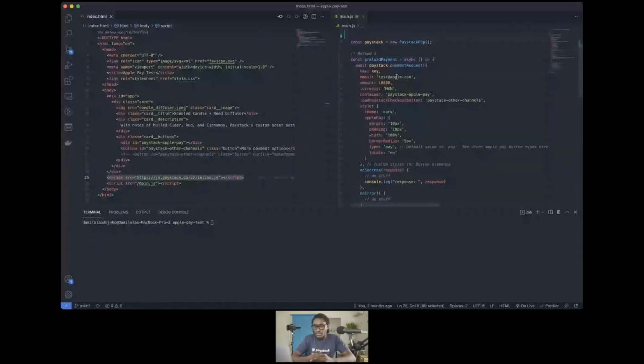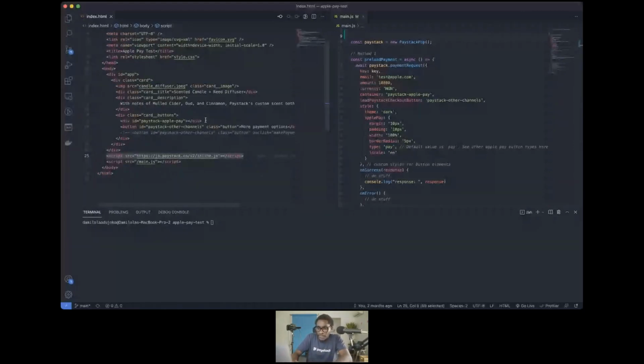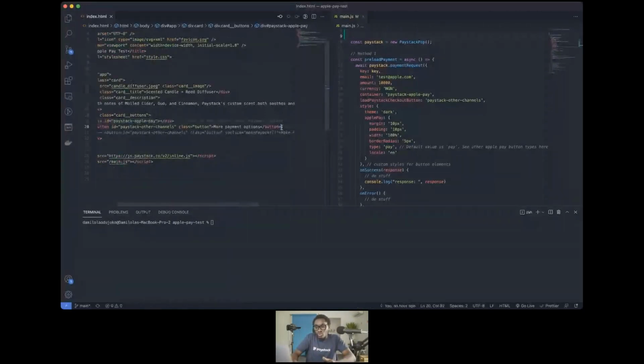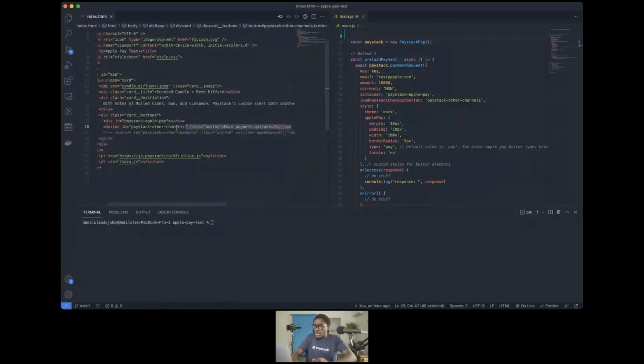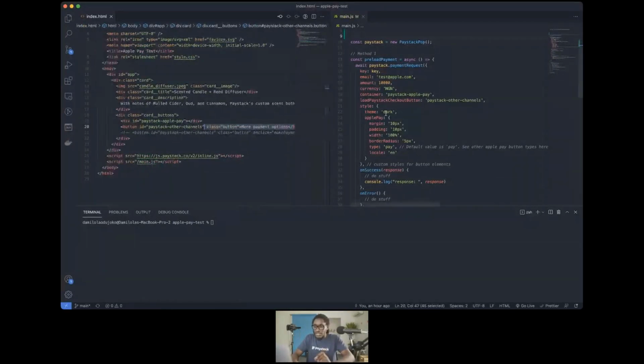To mount a payment request button, the first thing you need to do is come into your HTML file and add a container that is going to host the Apple Pay button, and you also add a button that is going to be used to load other payment options. When you do this, you can then come into your JavaScript file and load the Paystack pop-up. Remember, you've added this already to the script. Now you need to initialize the Paystack pop-up by creating a new instance of it. Now we're going to make use of the payment request method in the Paystack pop-up.